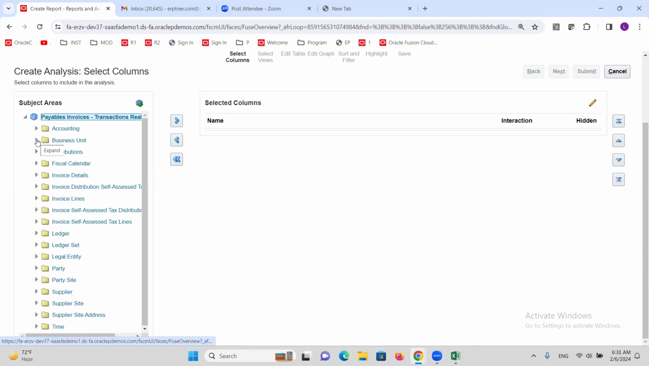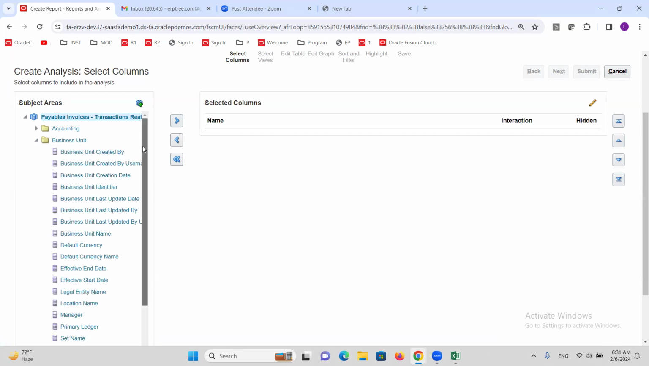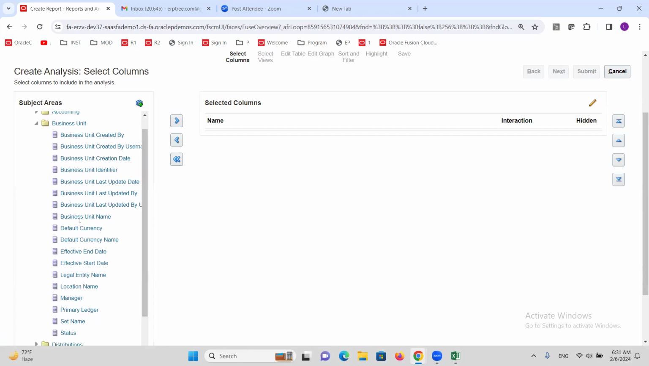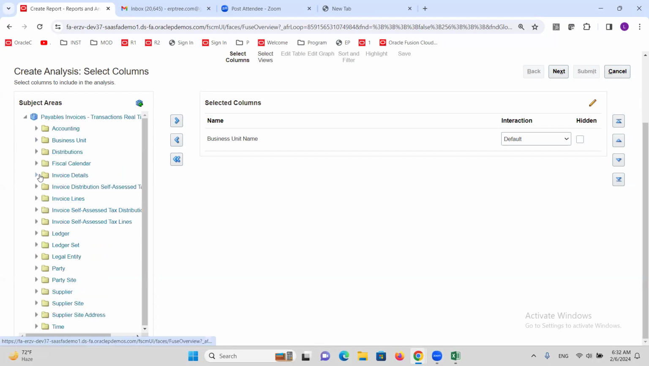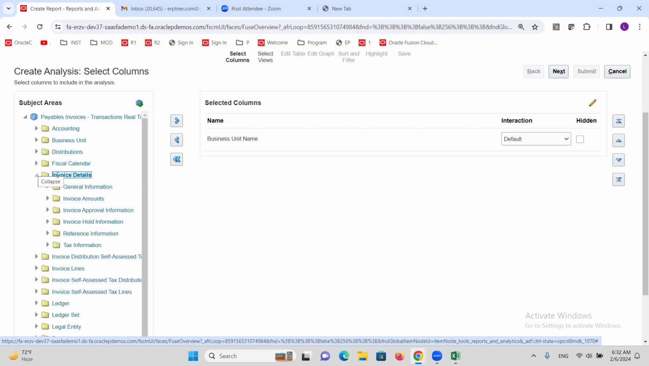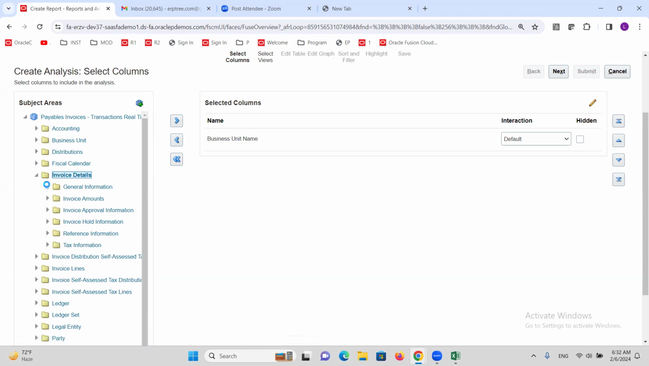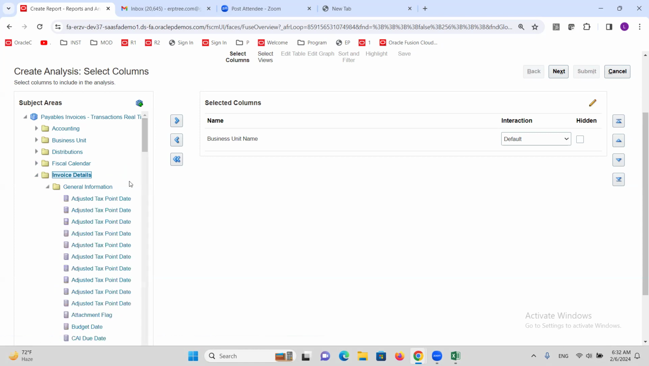So I'm expanding the business unit dimension and selecting business unit name here. Select, and collapse. And I want to select a few other attributes or columns. So invoice details, expand general information. From here we'll pick invoice number.